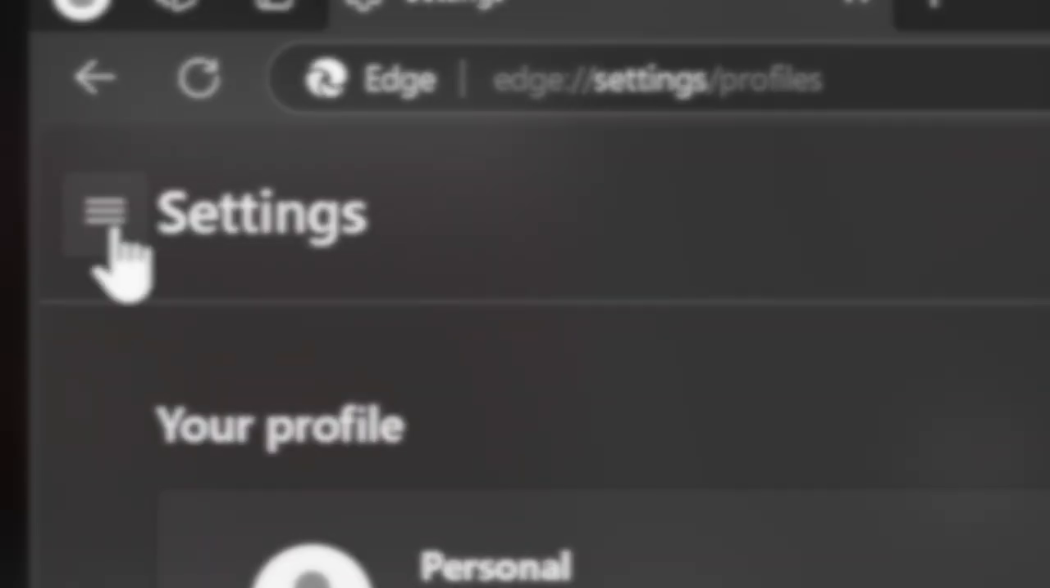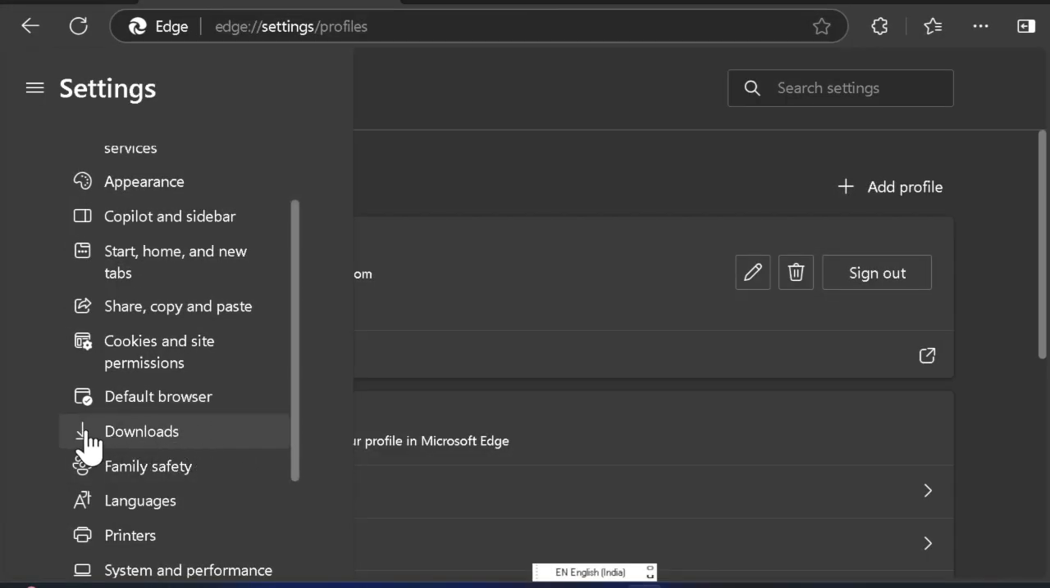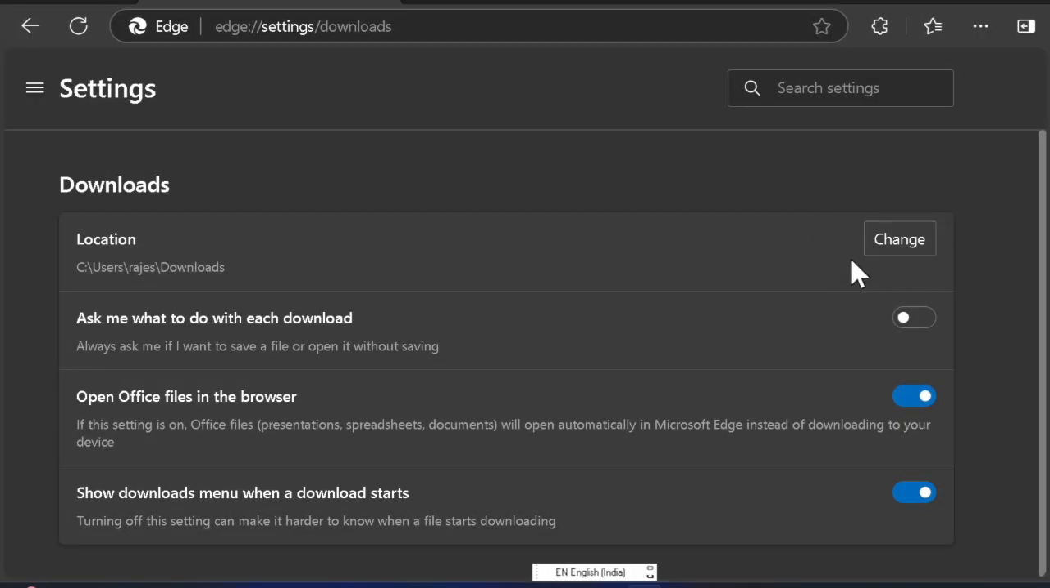And after that you have to hit the menu button located at the top left corner of the screen. And then you have to find and select the downloads option to proceed. And under location you should see the current download folder path. And then you have to click on the change option located right next to the current folder path.